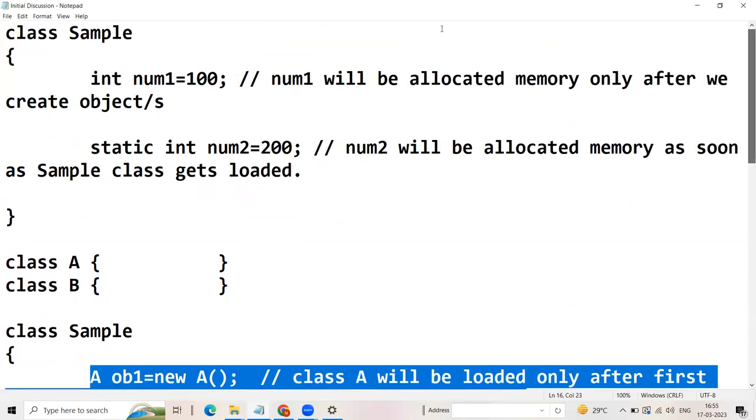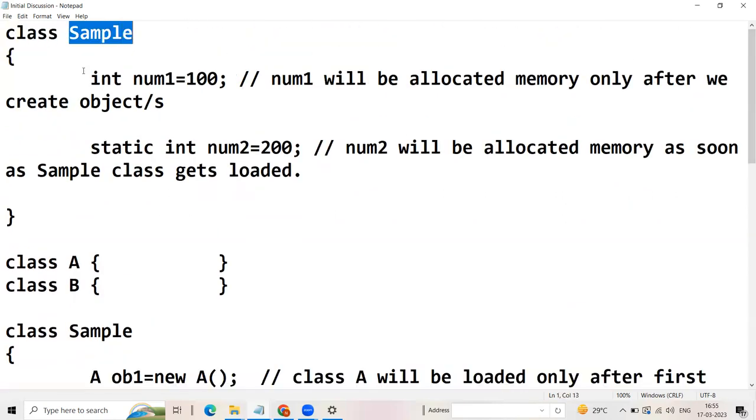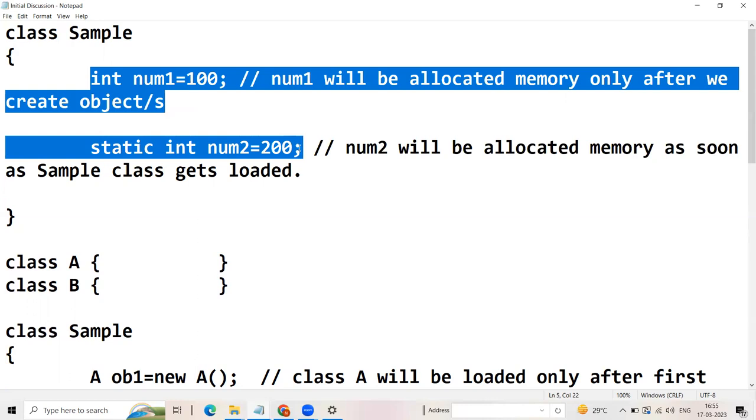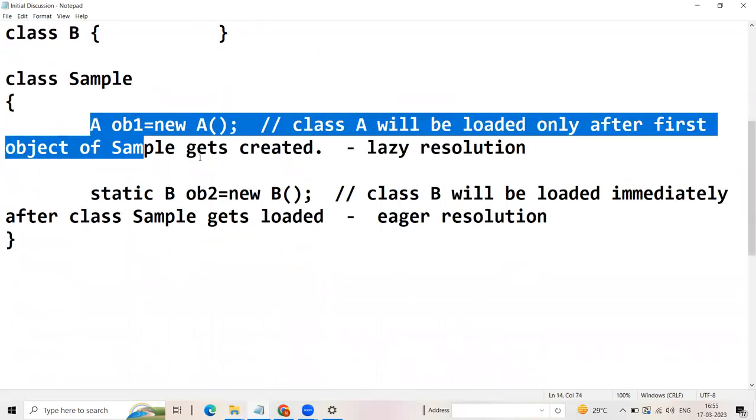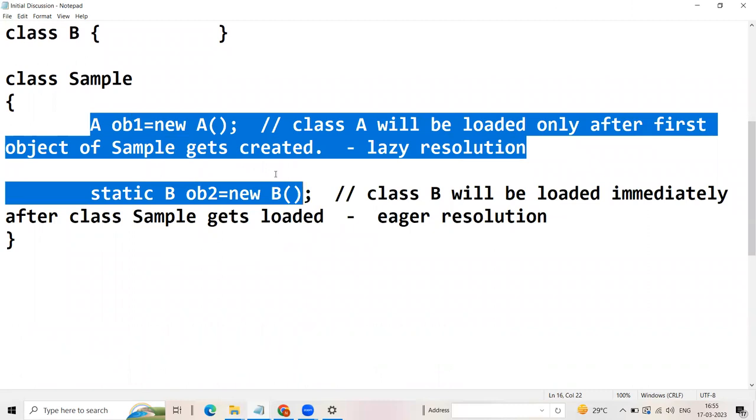So in the first case, class sample has got primitive type members. And in the second case, class sample has got reference type members. Since this is the difference between the two, your language should be different. Your language means the way you explain, the way you look at them should be different.